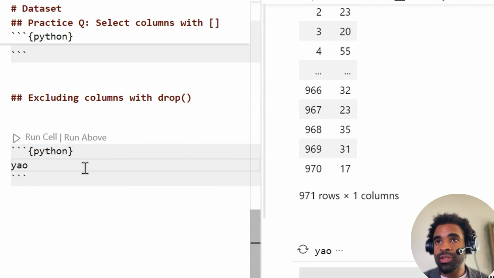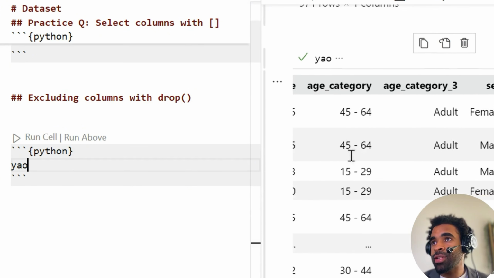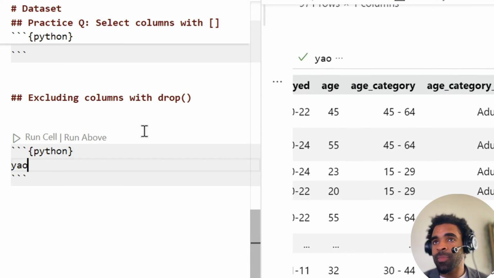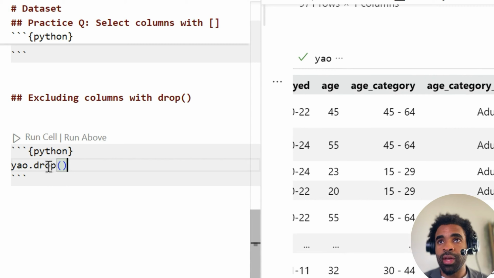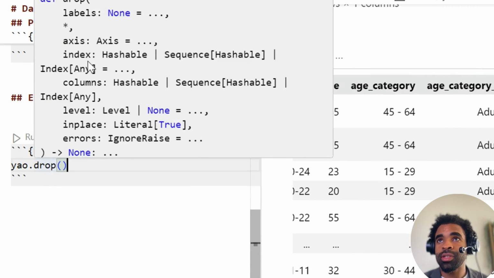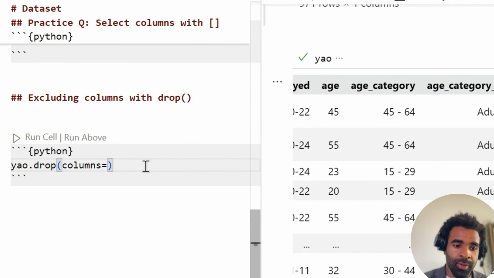So first, let's print the yao data frame. And you can see this version has the age column within it. So it has age. But we can drop that using the .drop method. And if you hover over the method, you should see the list of different arguments. The one we're going to use is this one called columns that helps us define the columns to drop. So let's say columns equals, and we provide a list of columns. For now, let's just drop age.